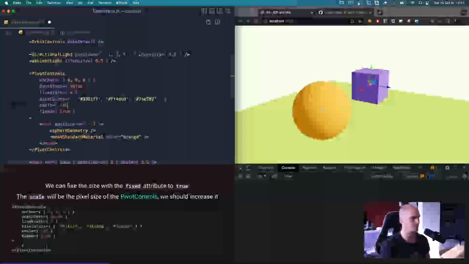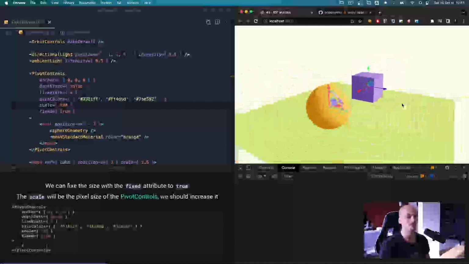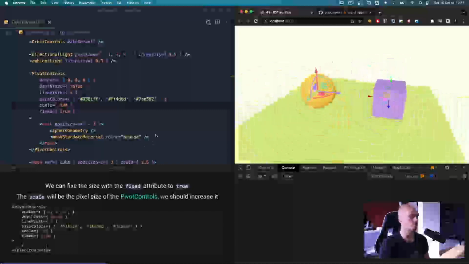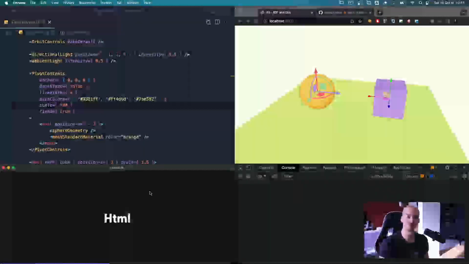So we need something a bit more relevant, like, I don't know, 100. And check that the size stays the same. It's up to you what you prefer, if you want perspective or not. Next in the list, we are done with the pivot control. Use that pivot control, it's really cool. Your users will be able to play around.